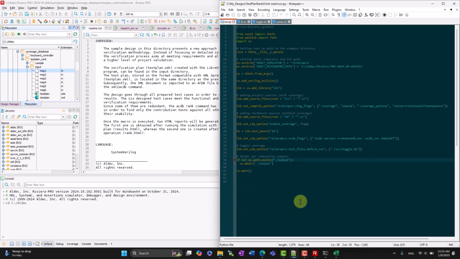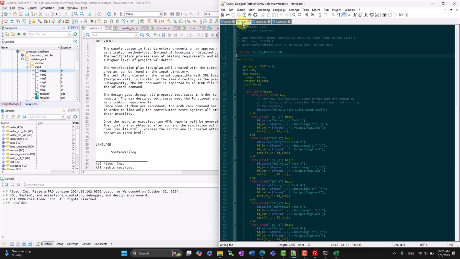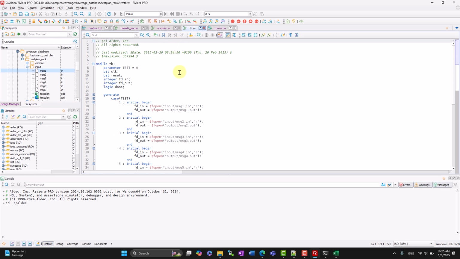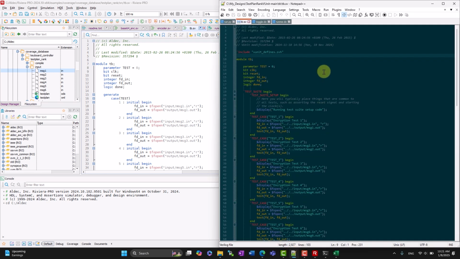Now let's move on to the test bench. The test bench in the original example is not VUnit compatible, so to make it compatible, some changes were made. One key line to add to the test bench is to include VUnit_defines.svh, so that it can use VUnit functions and constructs.